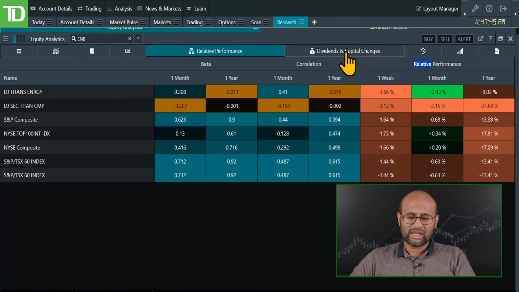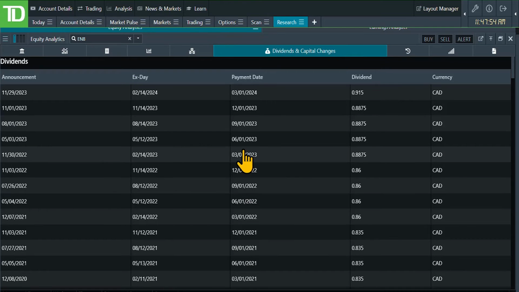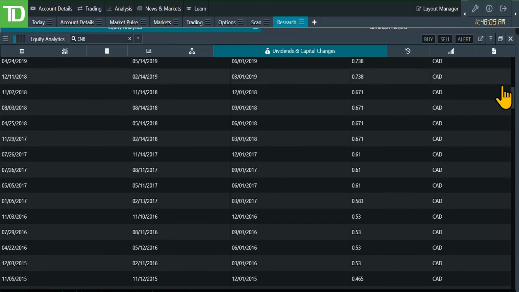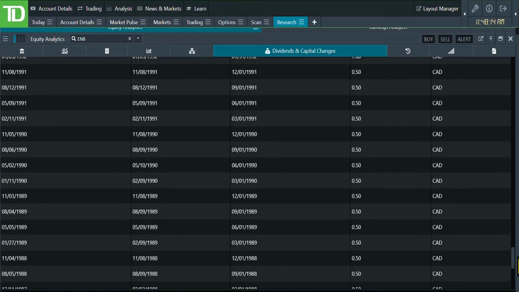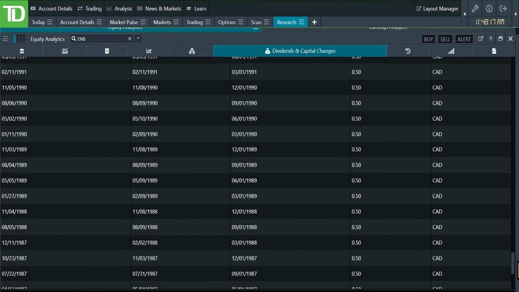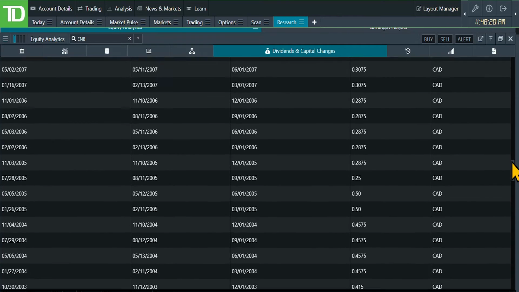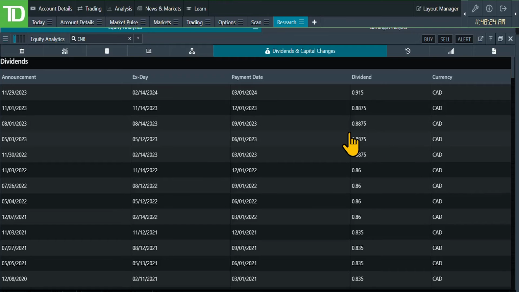Now, the last thing that we'll look at on this page is the dividends and capital changes. This is going to be for those who are income seekers. If you really want to find those income streams and how much they're currently paying, or even track over time how much they've grown those dividends, this is a spot you can do that. You can go back in history over here, and it goes back into the 80s. In fact, you can see Enbridge started in the early 90s at 50 cents a share, and then moved up to what we have today. The most current dividend amount for this year is 91.5 cents a share a quarter.